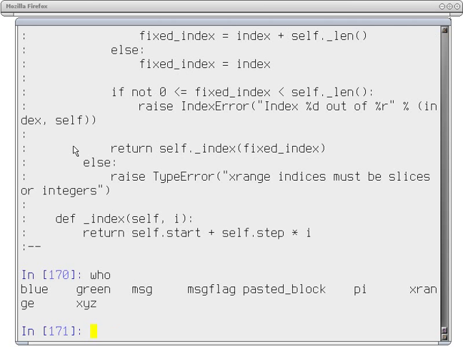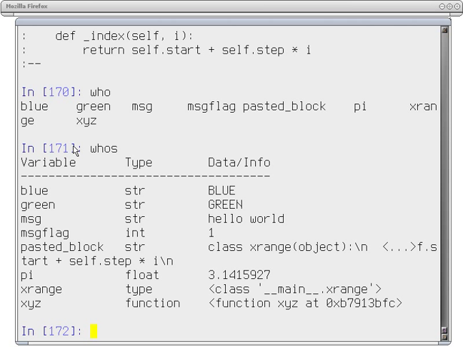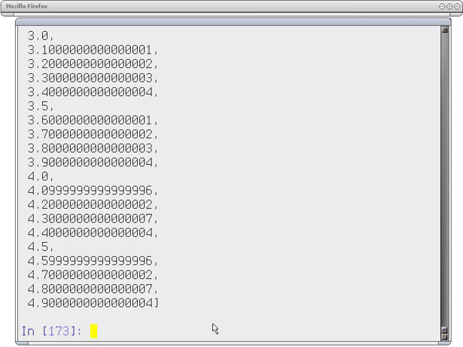So I can type in %who and see that we now have an xrange right there. Now I can play with this and say, okay, go from 1.0 to 5.0 in increments of 0.1. Give me a range, and oh yeah, I don't want an iterator, I want a list. So let's actually see the values. And there you go. So we can very easily cut algorithms from other places and get them into IPython quickly.